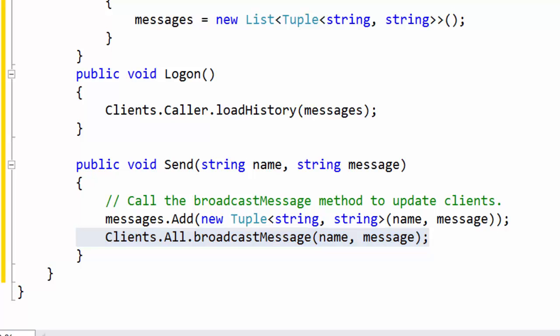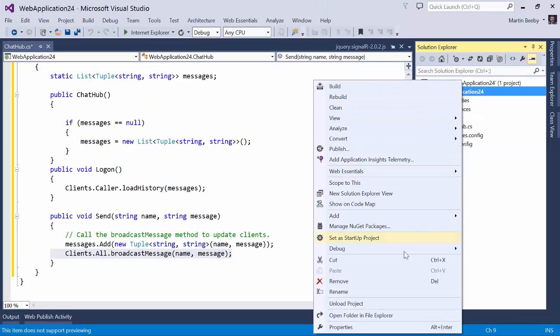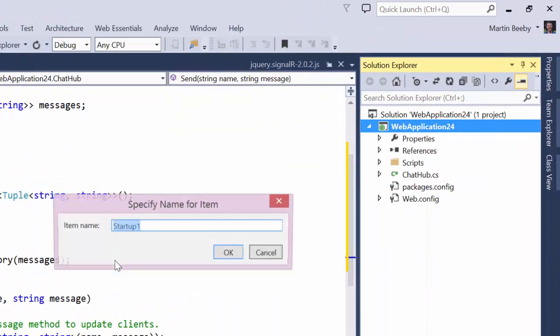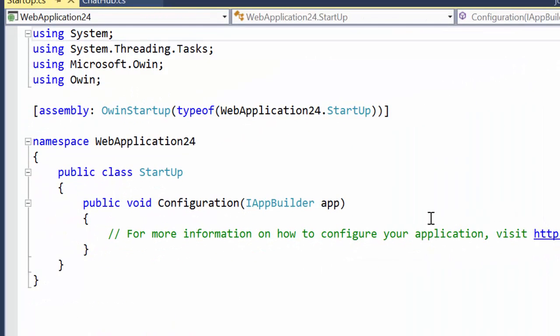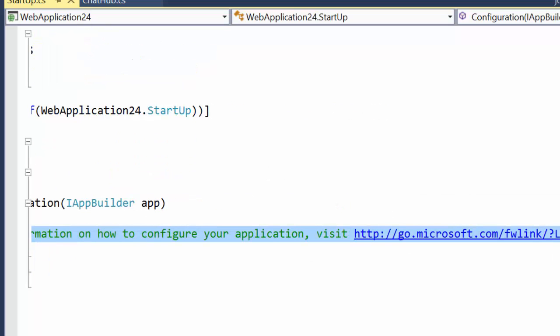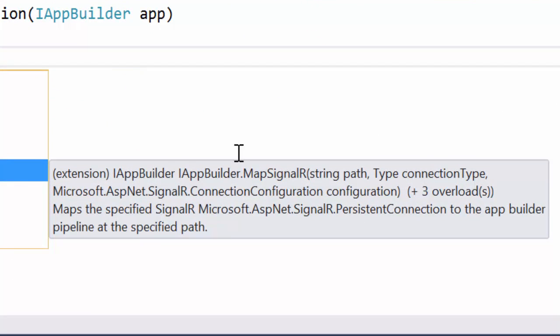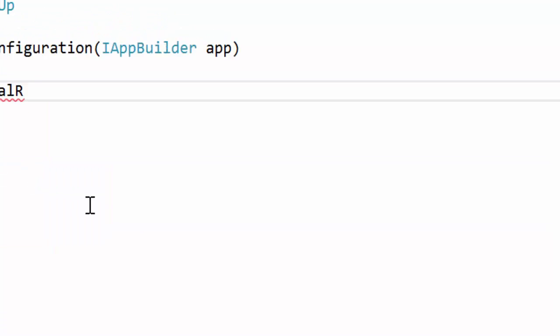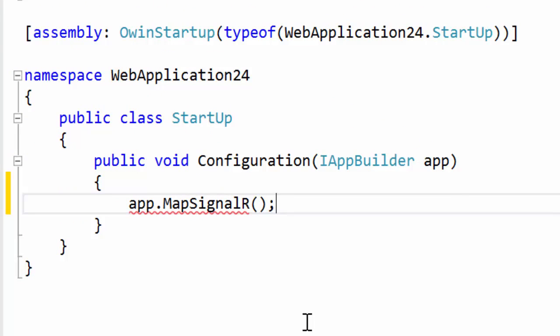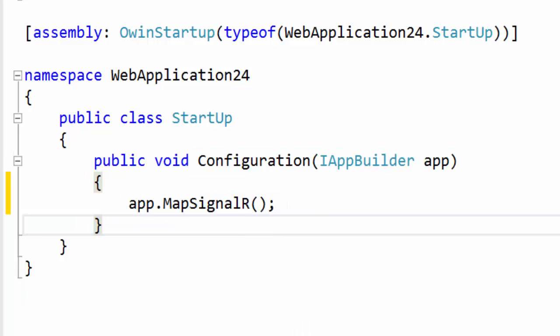So next up, I'm going to have to add something to host this on. I'm going to add an Owin startup class. Let's call it Startup. And just down here, I'm going to say app.MapSignalR, which maps the specified SignalR persistent connection to the app builder pipeline at the specified path. It wires all the stuff. Now I've set up this Owin-compatible thing which is going to be able to map or host this.